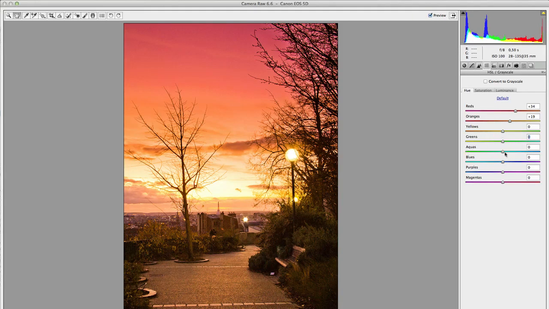Now aqua turns the green into the blues. Let's see what happens if we go to the right. Well, not much, because it's not that much green. Yeah, we can maybe do it a little bit. Doesn't do much. The blues gets the blues which are a bit turquoise and puts them into a more magenta blue type of thing. See what happens if we go there.